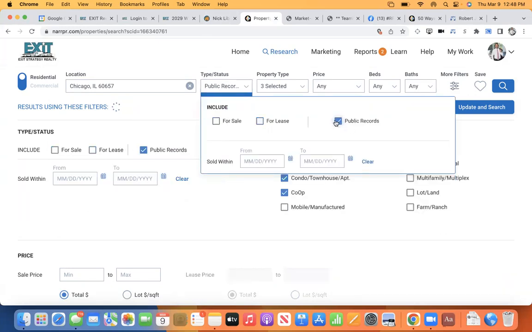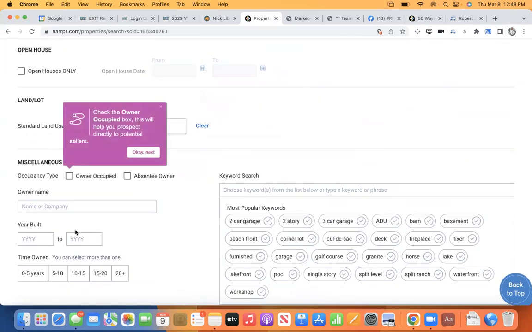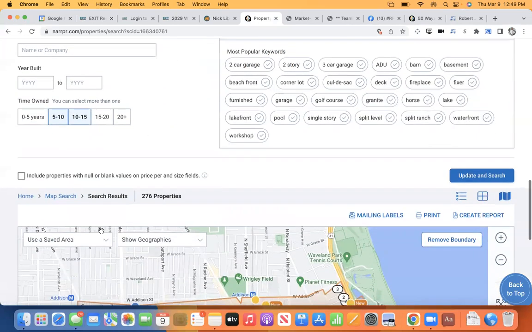And again, they want the public records. We don't care about the MLS right now, do we? We care about public records. So we're going to then click on the filter. And we want owner occupied directly to potential sellers this time. And then they are telling you, don't do 0 to 5 years, because guess what? The odds of those people moving are not quite as much, right? And then you again have the opportunity to print out mailing labels or create that report.